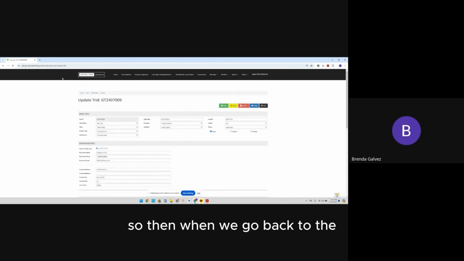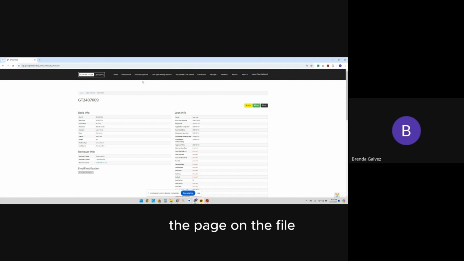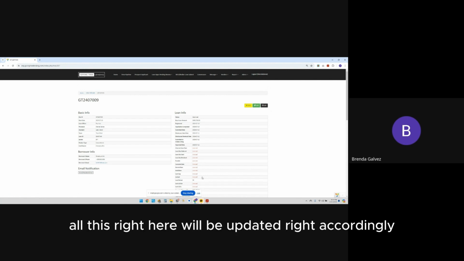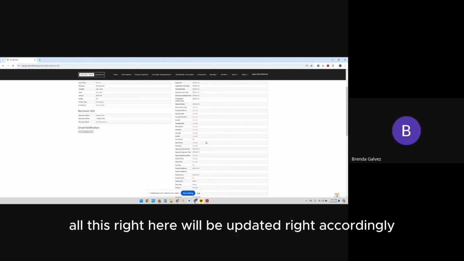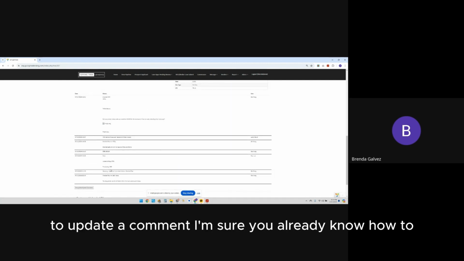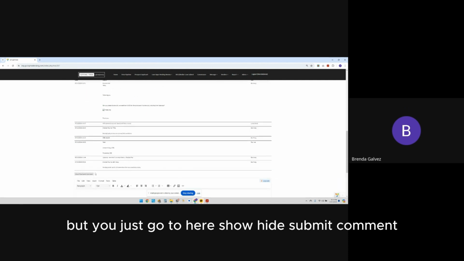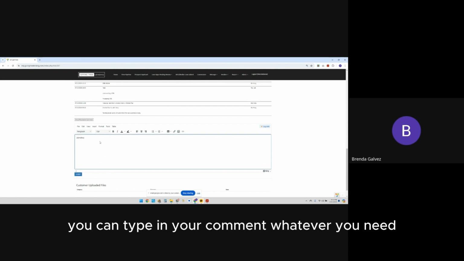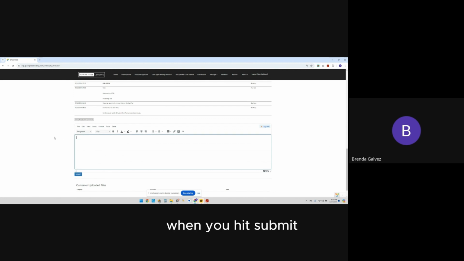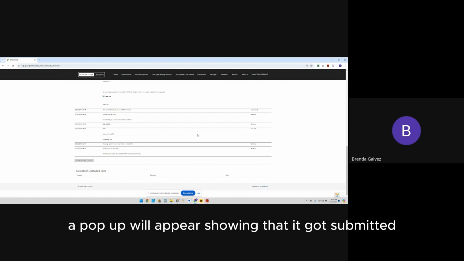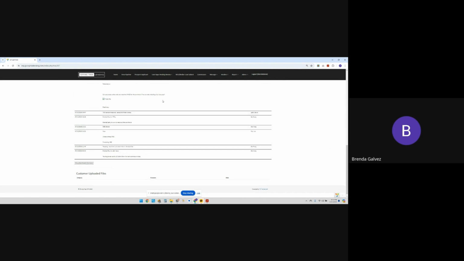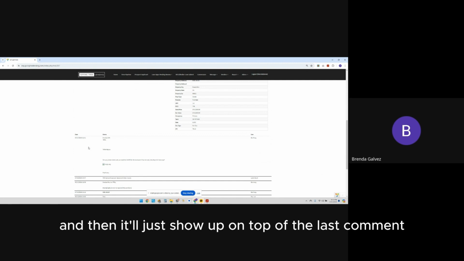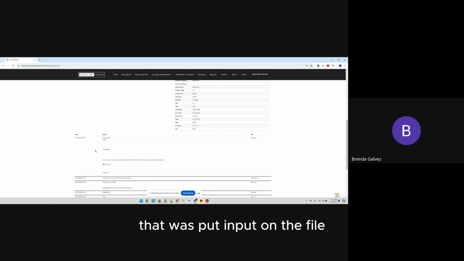Then when we go back to the page on the file, all this right here will be updated accordingly, of course. To update a comment, I'm sure you already know how to, but you just go here, show, hide, submit comments. This bottom tab will open up. You can type in your comment, whatever you need, and then you just hit submit. When you hit submit, a pop-up will appear showing that it got submitted. And then it'll show up on top of the last comment that was input on the file. Okay. Any questions so far?